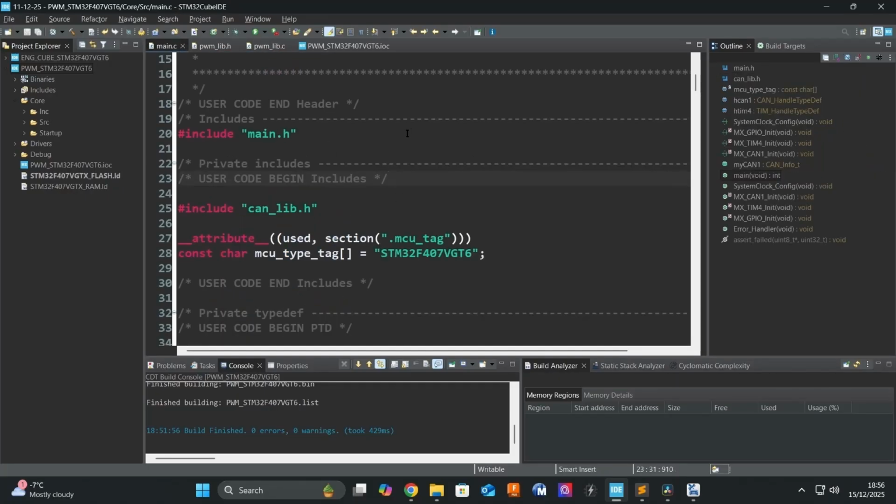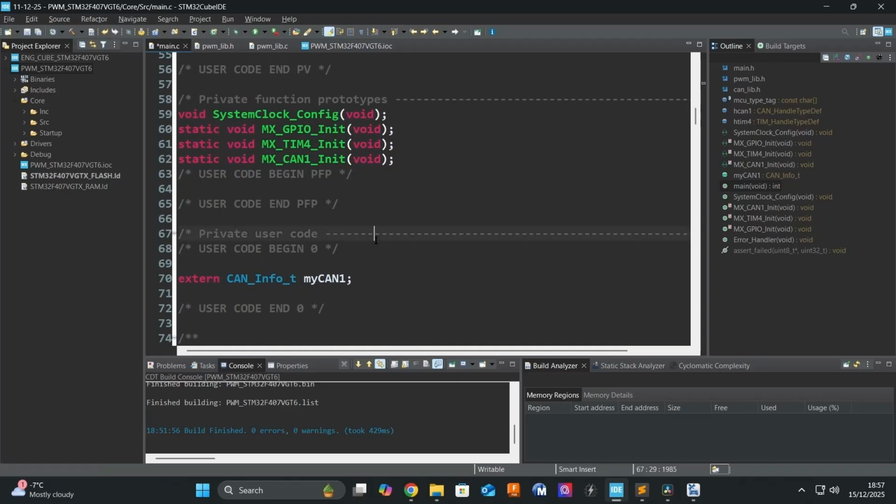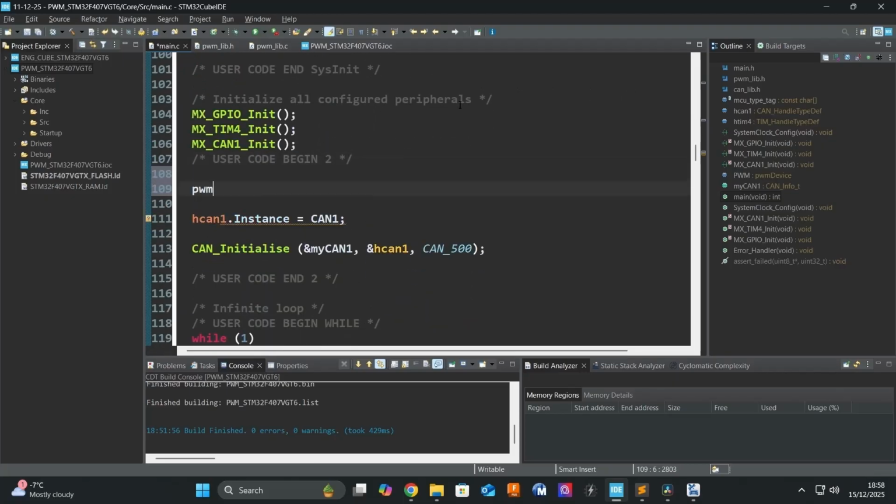All right, let's get this tested. Open up main.c. At the top of the file under User Code Begin Includes, include the PWM library header file. Next, scroll down to User Code Begin 0. Here define the PWM device object. Now scroll further down into the int main function. After HAL initialization, inside the User Code Begin 2 section, add the PWM initialize call. Remember, I'm using timer 4 channel 1, but you can use any timer. That's the beauty of this library.